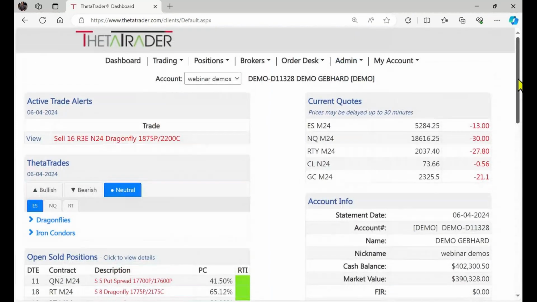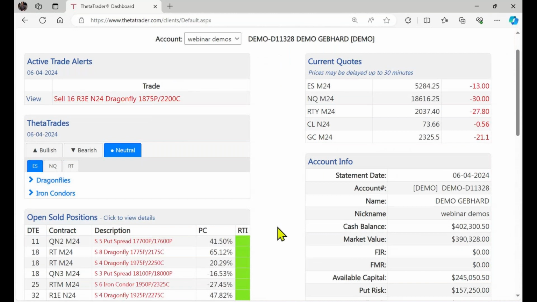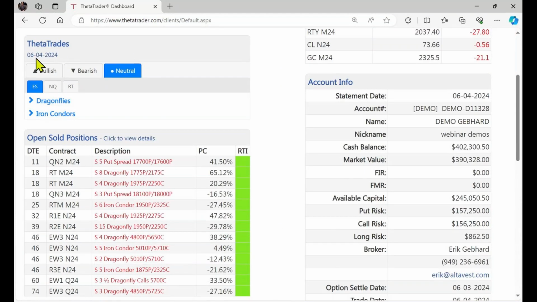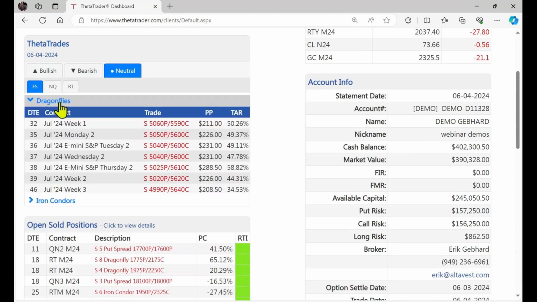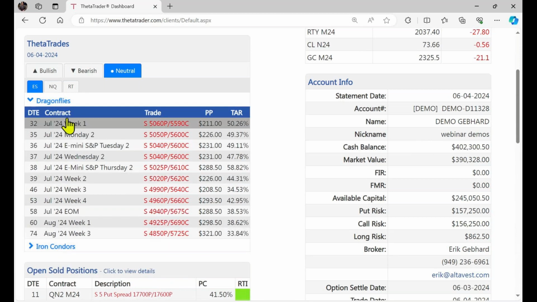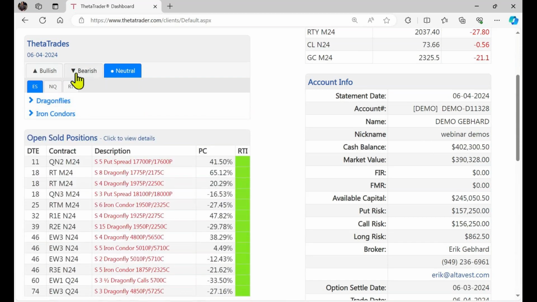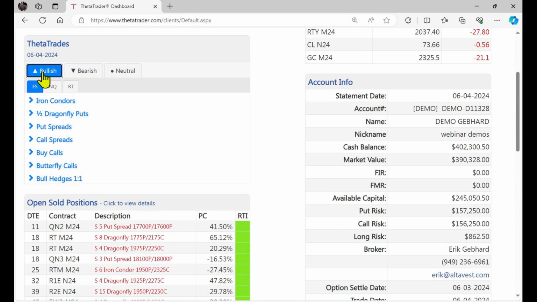Okay, so here is a demo account that we use for webinars and demonstrations and so forth, and yours will look pretty much the same. You'll see the menu of theta trades available, the bullish and the bearish and the non-directional strategies available on the three indexes, the E-mini S&P 500, the NASDAQ 100 mini, and Russell 2000 mini. And of course, all of the strategies are pre-populated. For example, you see here the Dragonfly is available in the various expirations on the E-mini S&P 500 and so forth, or there's bearish positions, bullish positions, and so forth.